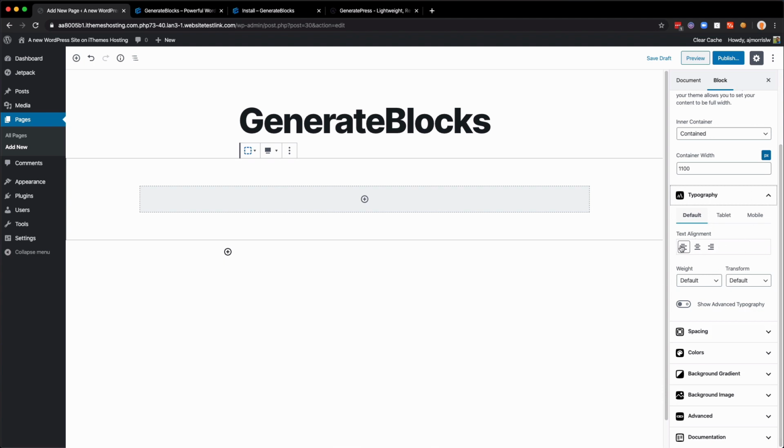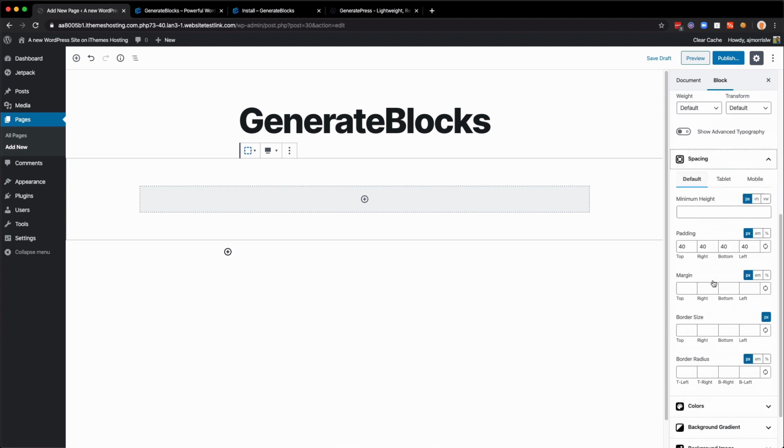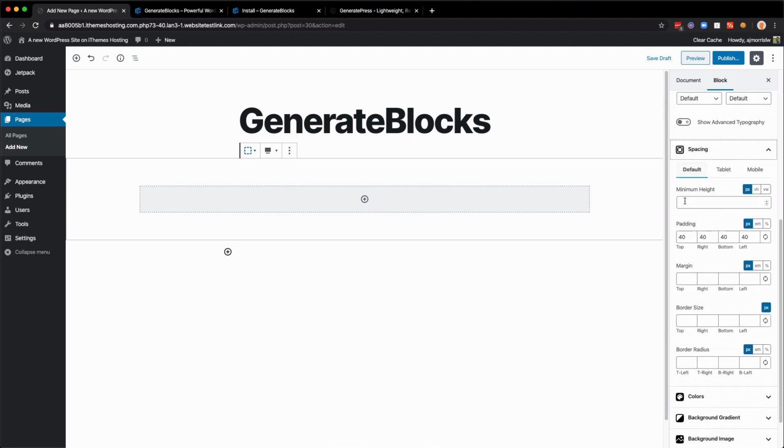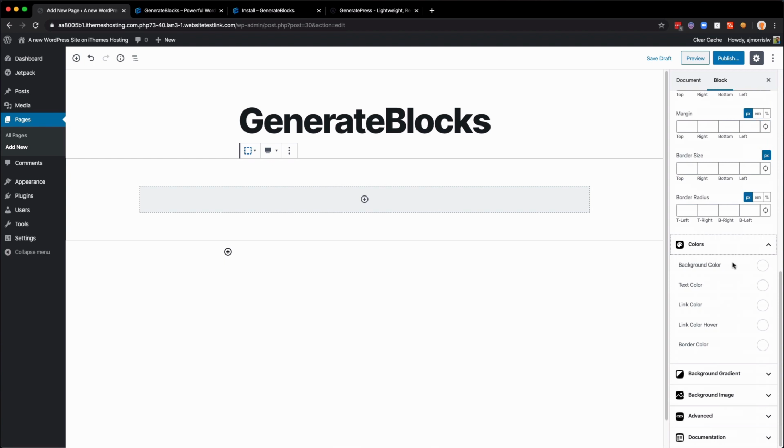But for the most part, all you have to do is select your typography here. What's the alignment you want? What's the weight, and do you want to transform the text any? So spacing, it's setting some spacing. You could have a minimum height. You could have padding, margin, border size, border radius. You have all of those as options here. Colors, you have background color, text color, link color, hover, and border color.